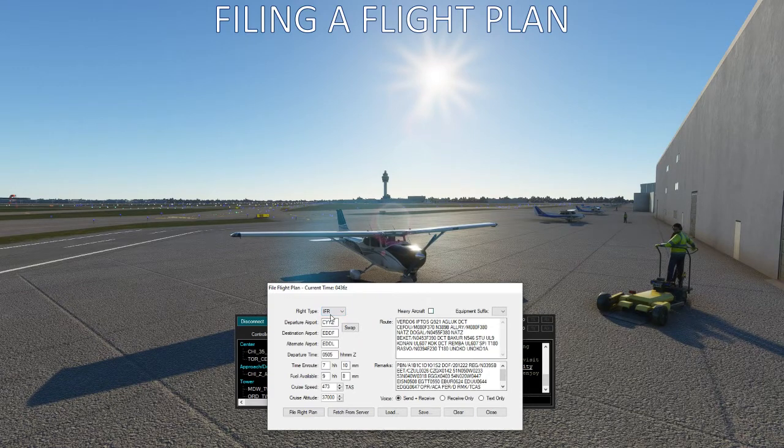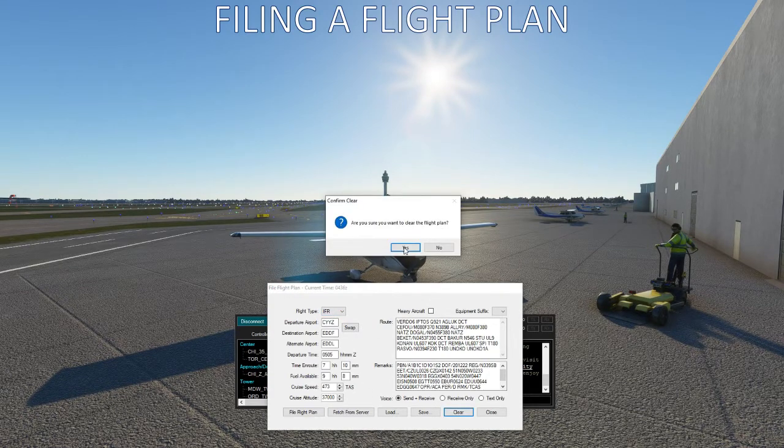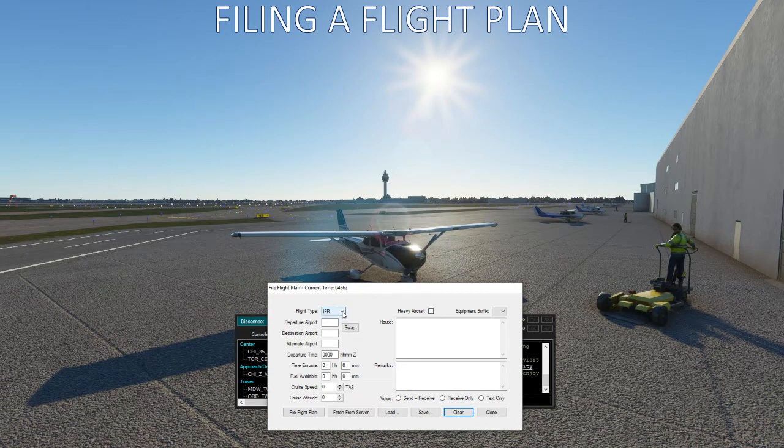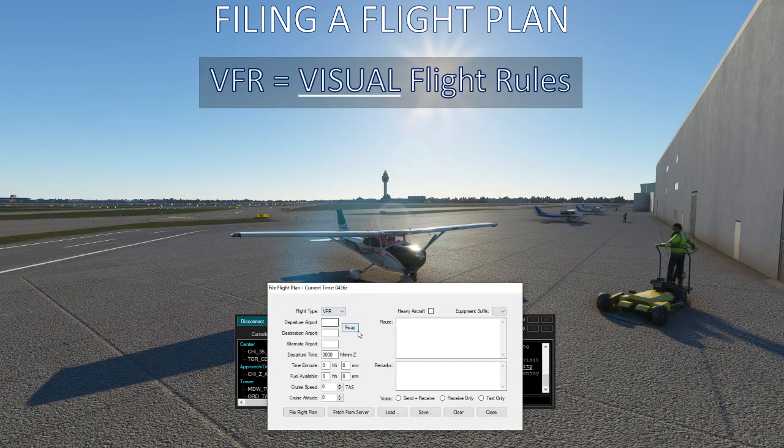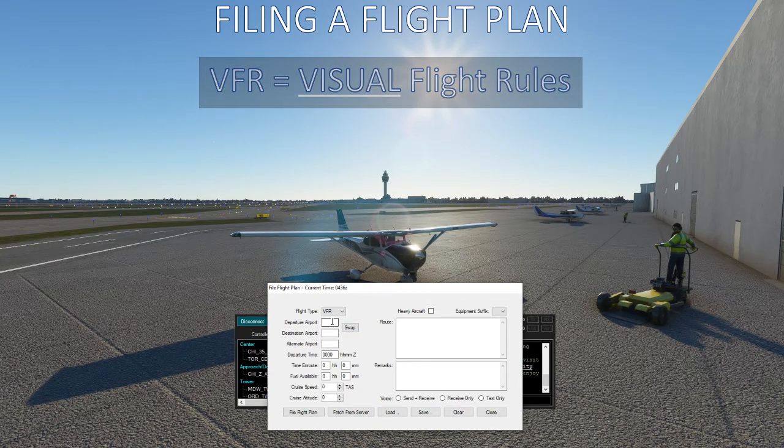So this is a flight plan that's left over from a previous time that I did it. I'm just going to clear it straight out. So today we're going to be doing a VFR flight. This is visual flight rules. We're going to be flying around primarily by looking out the window. We're not going to be navigating using our instruments. We're just going to be flying around an airport and just looking out the window.